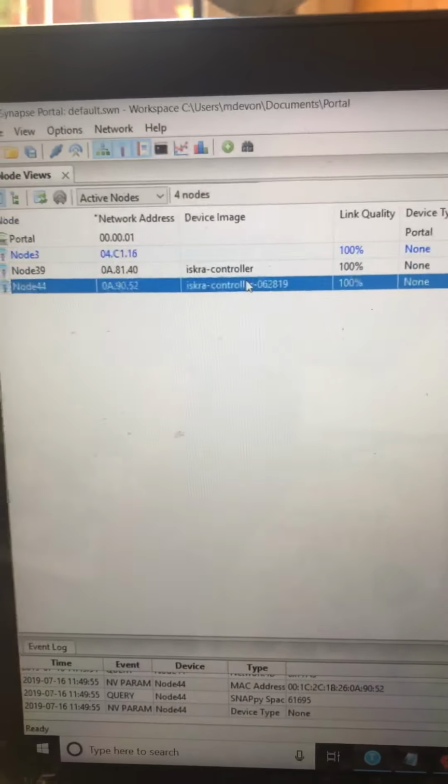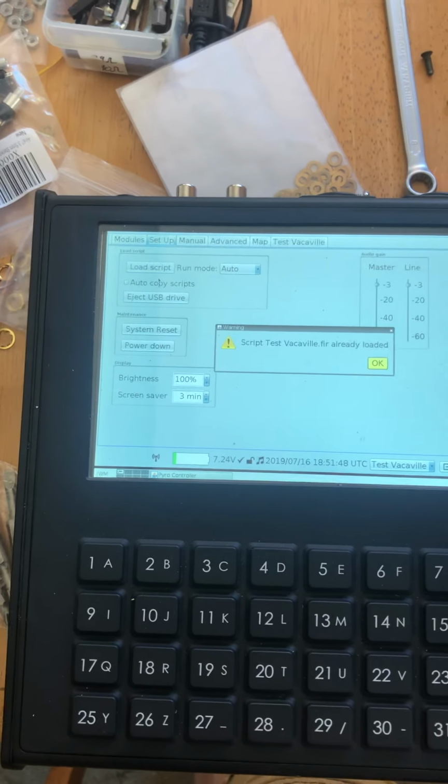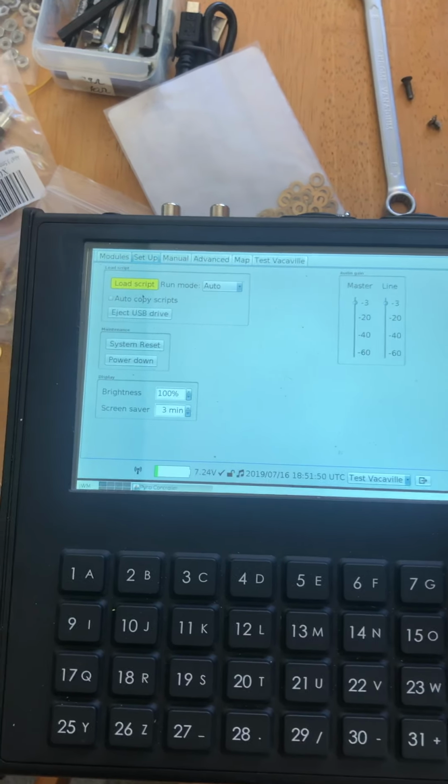Now let's see what's shaking over here. We're going to load a show just as if we would normally. Let's go to setup, load script. Going to load this Vacaville script, test Vacaville. Okay, it's already loaded, good for us.